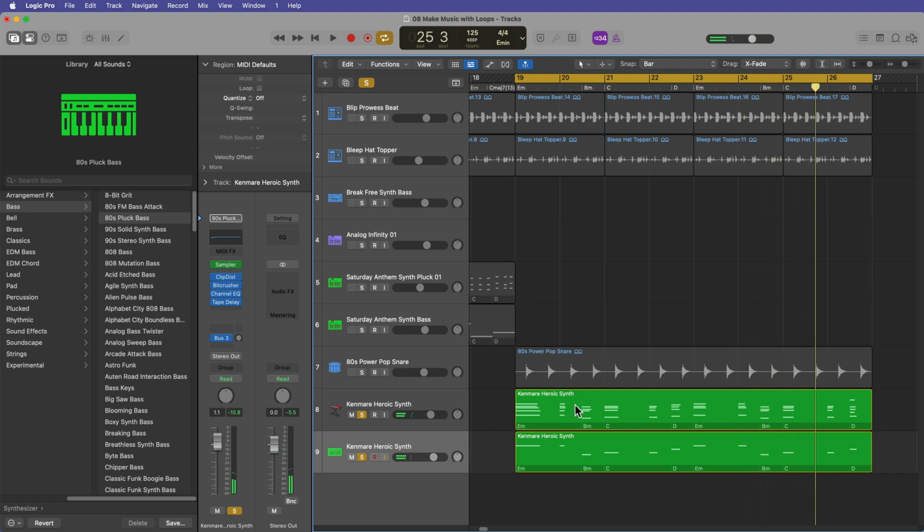And likewise, if you thought that maybe these keys were a little low, you can actually transpose them up or down by an octave. There's a couple different ways to do this, but one way is to select the region, come over here to the region inspector, and you can actually transpose things by the octave, so 12 semitones.